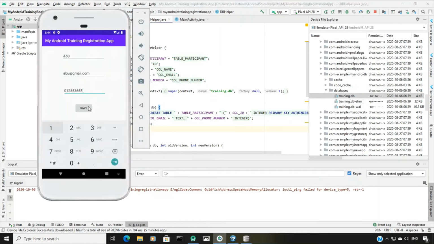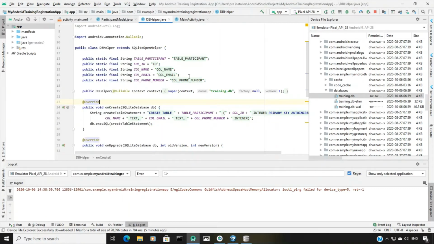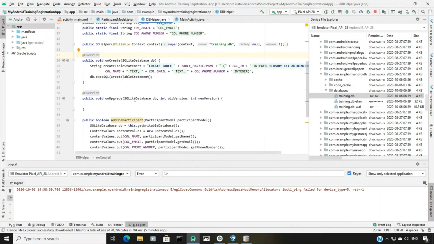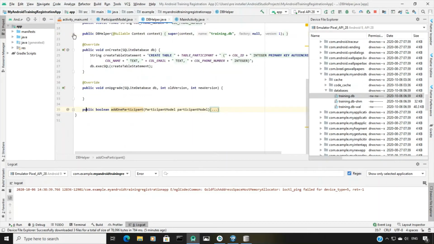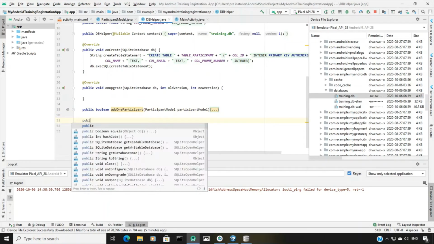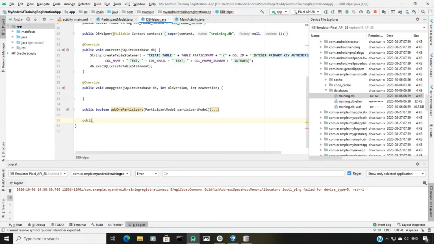Okay, now what we want to do is, when we save it, we want it to appear inside the list view. All right, so how to do that? Okay, first we have to create a new method inside the DB helper. So this one is to add participant, and we have to create a new method to view all the participants.